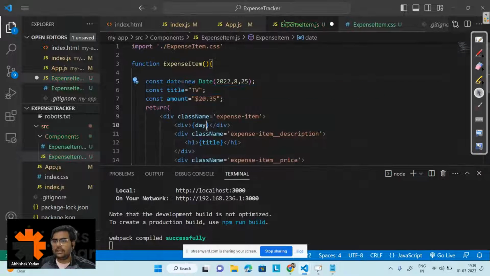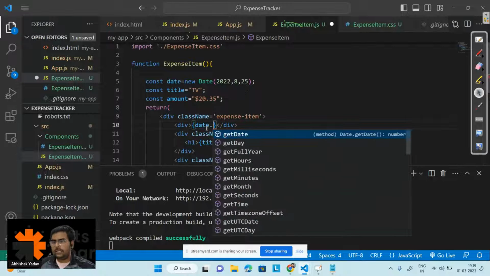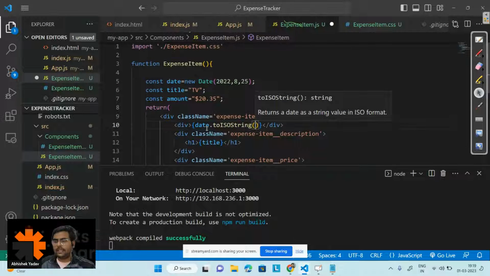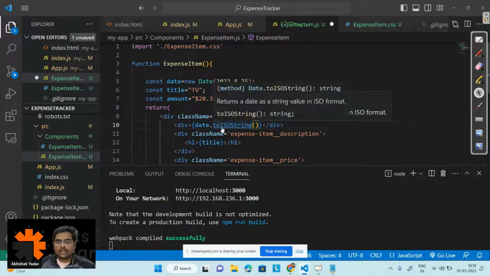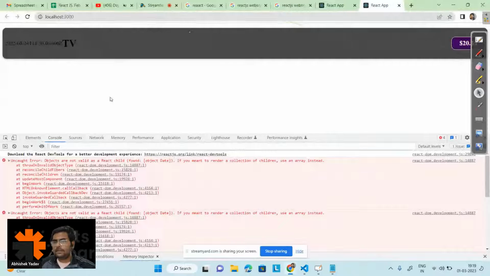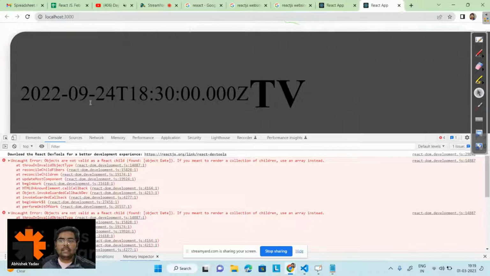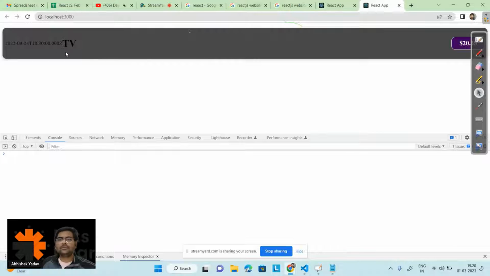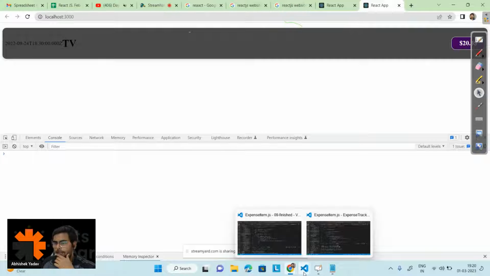So here I have the date, and in order to change the date to a string, I can use toISOString, the toISOString method that is present inside this object. Let's see what output I will get now. Here you can see, this toISOString function changes the object data to this ISO format. So here we got the date, the title, and the amount also, right, everyone?